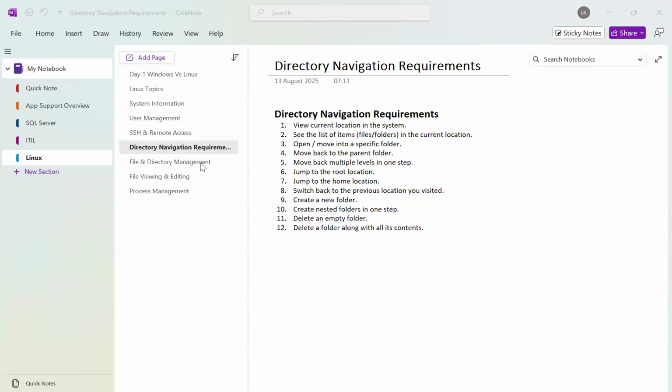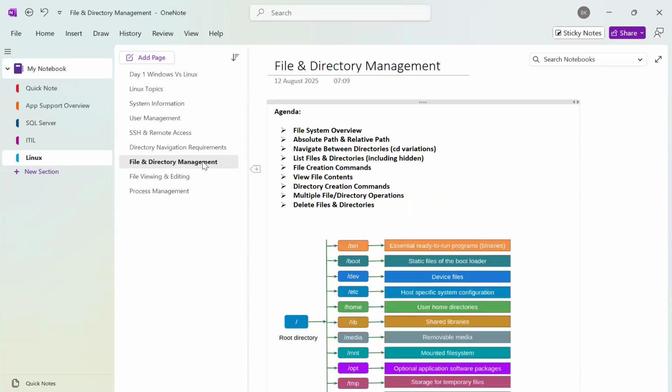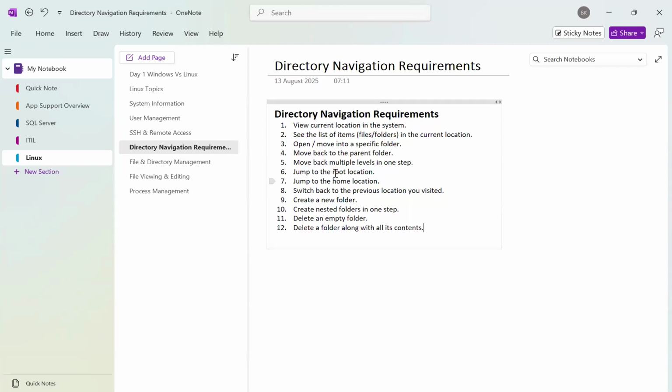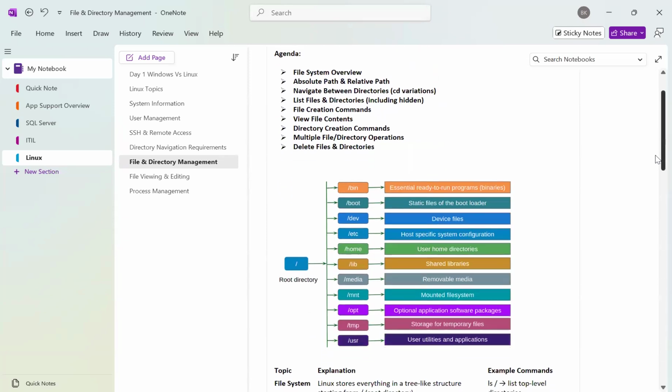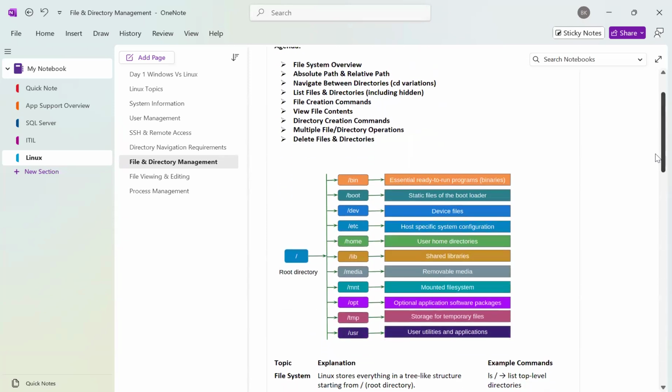Okay, next move on to the file and directory management topic. First we'll see the file system. We have already discussed it. Later I will come back here, so I will ask you to give the answer. You will have the answer after completing this session, so don't worry. File system overview.